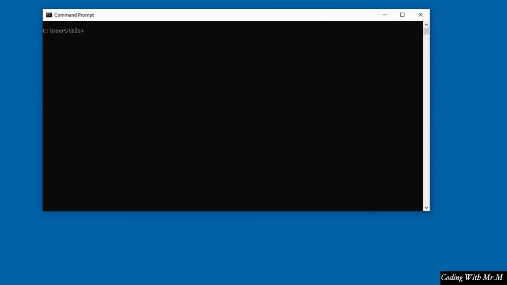I've got my command prompt open, so I'm going to type in the command, which is python --version, and I'll press enter, and that has returned version 3.8.5, which indicates I have Python installed.